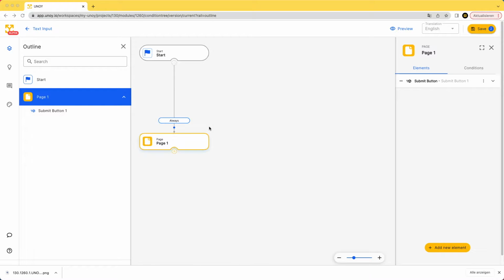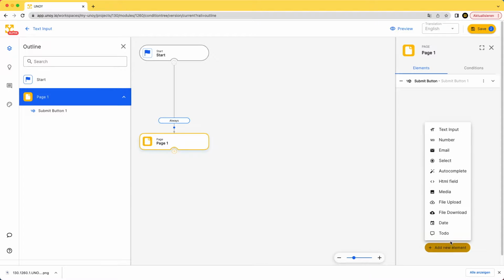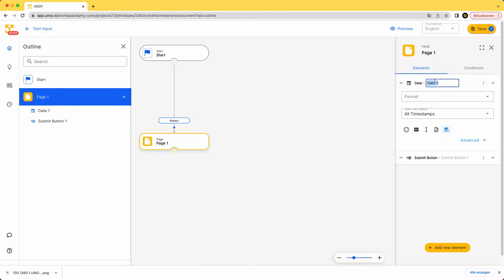How to create a date element with UNOY. Select page, select your page node, press add new element and select date. You can rename the date element by double clicking on its name.